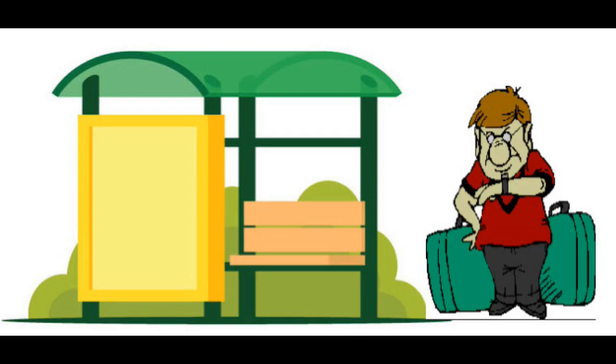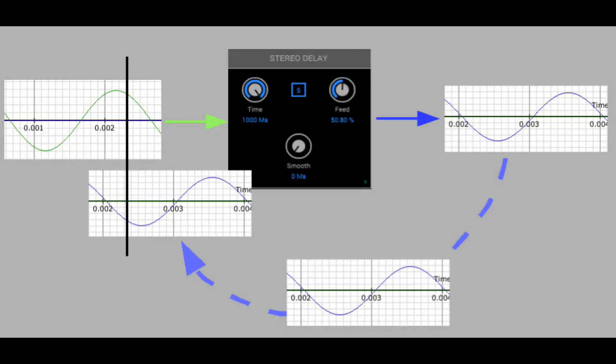All right, time for some explanations now. Delay means, what a surprise, the output signal comes a bit later than the input signal. Well, let me say the same thing using different words, and at once it gets more meaningful. Every single cycle of our sine wave comes a bit later out of the delay unit than it has entered it. A bit means up to 1 second here.